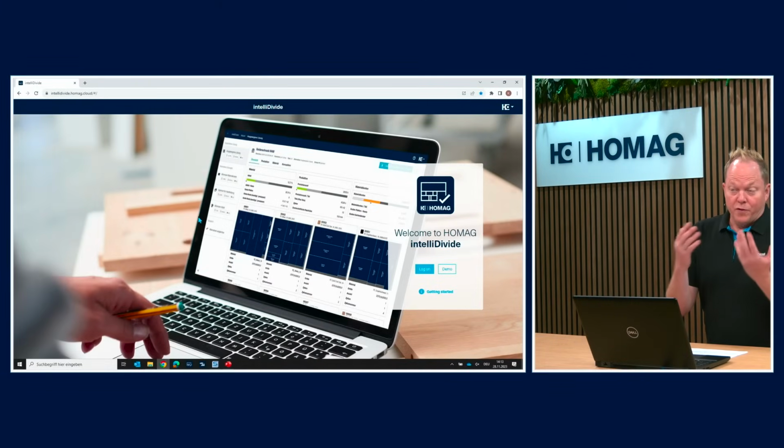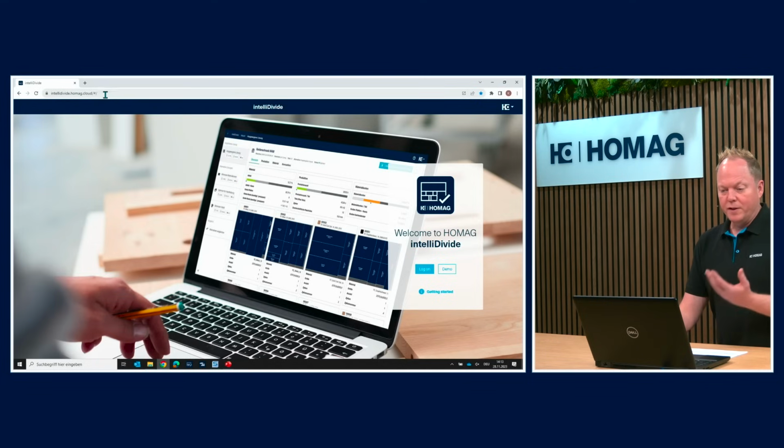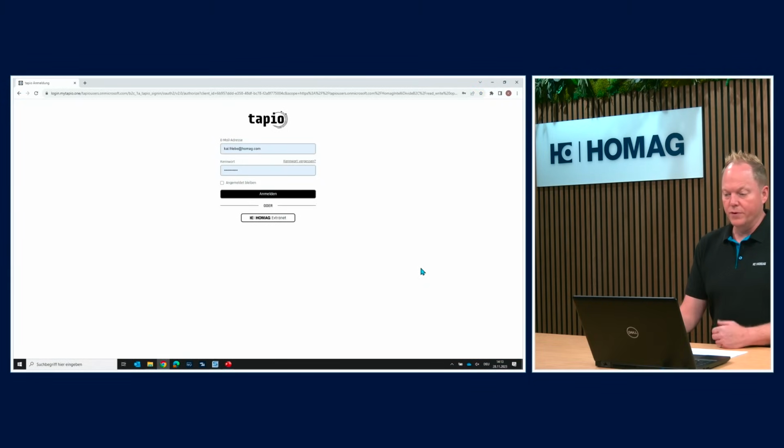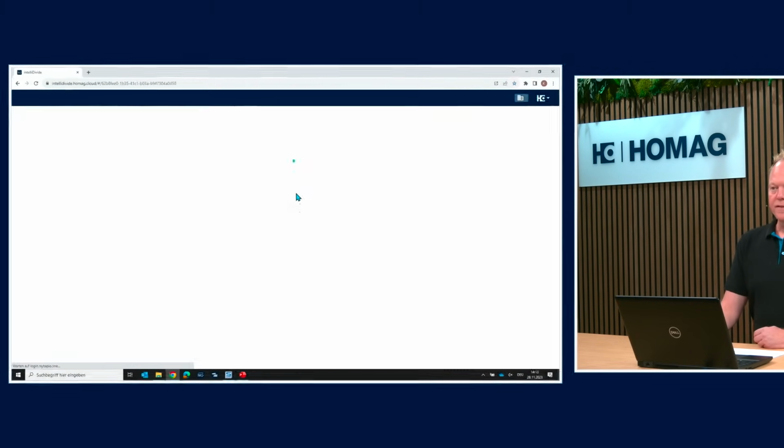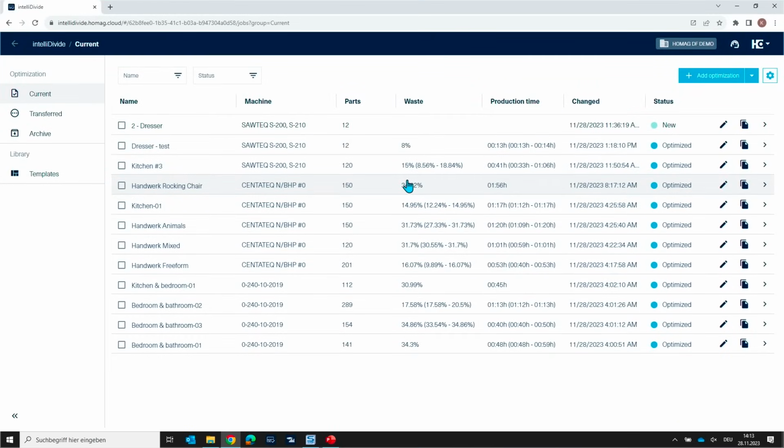So the first great benefit is that intelliDivide is not a software that must be installed on the computer, you just log in because it's a web-based application. So you just need a PC with internet connection and you enter here the address intelliDivide.homag.cloud, and then you can sign in with your individual credentials and then you get access to your intelliDivide subscription.